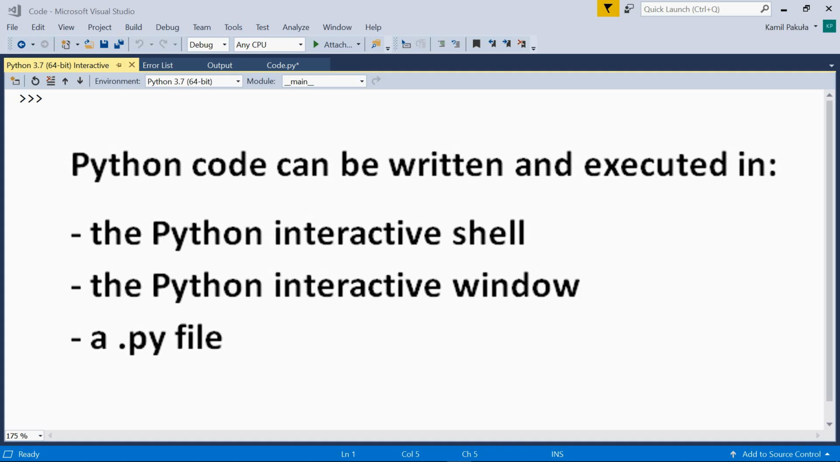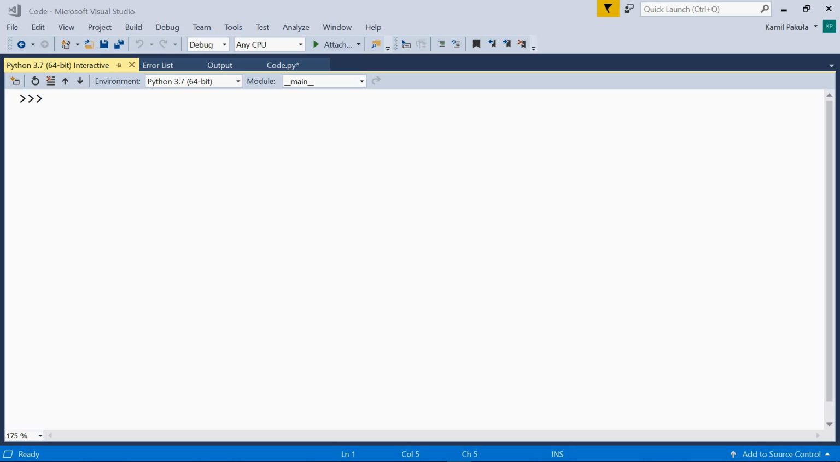There are several ways you can write and execute your Python code. Python code can be written and executed in the Python interactive shell, or in the Python interactive window, or in a file with a .py extension created in your editor or IDE. First, let's have a look at the Python interactive shell.